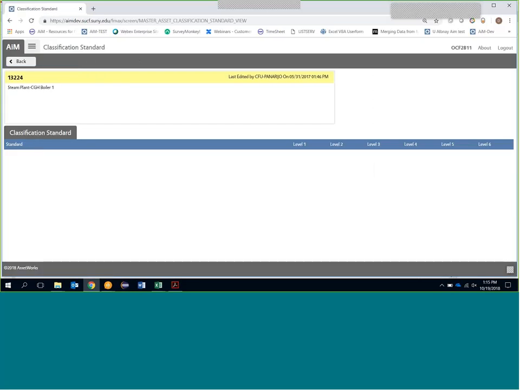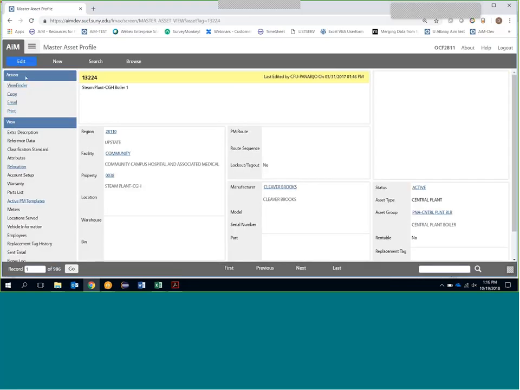We do have classification standard, but we don't use it for anything, so I'm just going to skip over that. Basically, it gives us the ability to provide additional information, but for what we're doing, it's not very useful to SUNY.